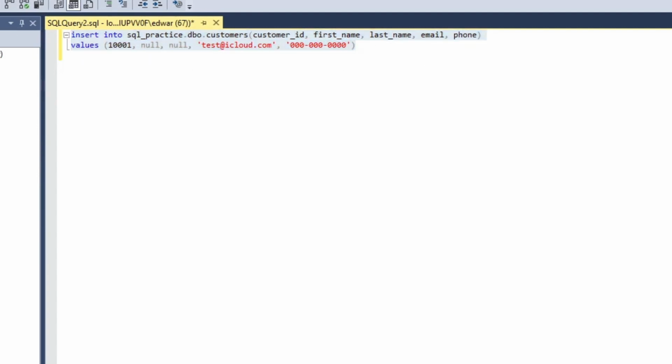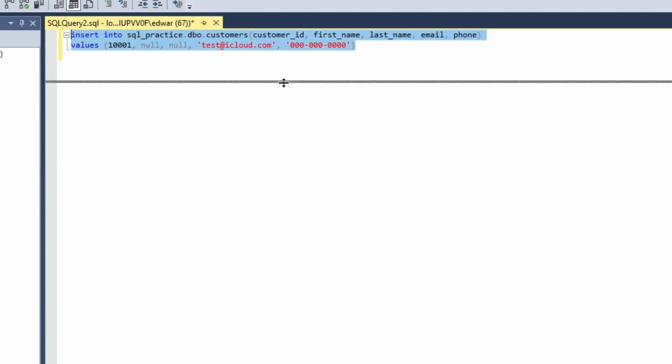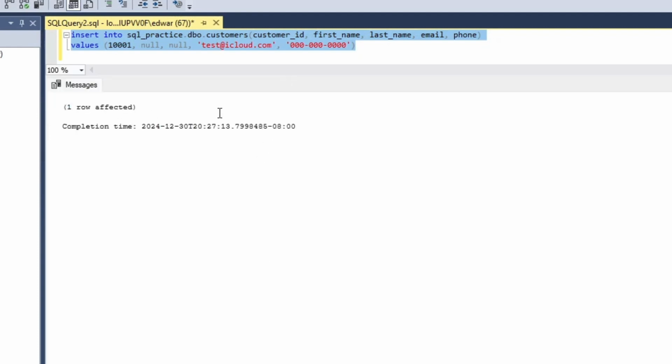And we'll go ahead and run this SQL code. And just like that, we can see that we now have one value inserted.